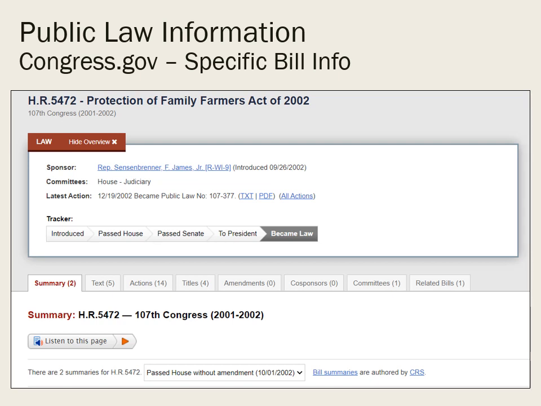For example, here is the specific bill information for that Protection of Family Farmers Act. You can see it was sponsored by James Sensenbrenner, a Republican from Wisconsin. It went through the House Judiciary Committee, and the very last action for this particular bill is that it became law. It was assigned a public law number, public law number 107-377. That means it was the 377th law passed by the 107th Congress.